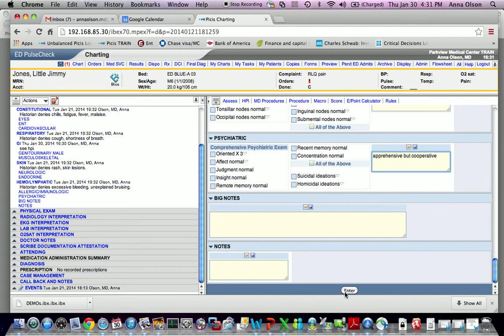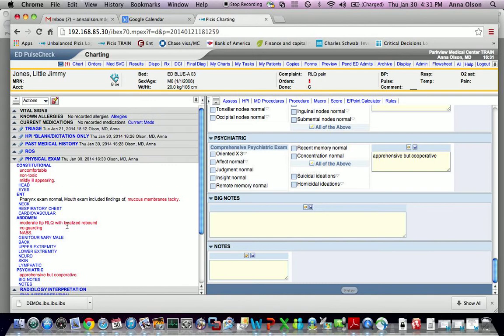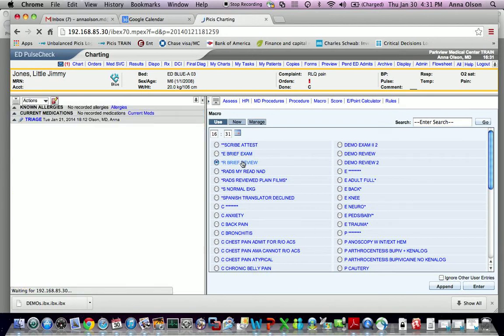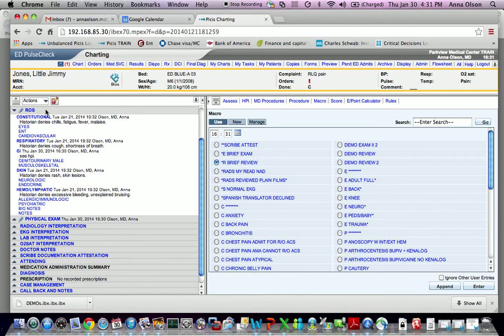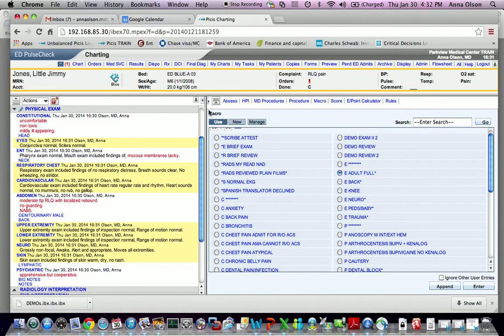And then you're going to hit enter, and you're going to see that's going to make an extremely brief physical exam over here. After you get to this point, which is the history of this visit, you're going to want to go over to your macros, and you're going to want to drop in your brief review. You can see that I've already done that, so it didn't change anything, but now I'm going to drop in my full exam on an adult. You can see where the macro was because it's yellow. Those are the things that just got dropped in.